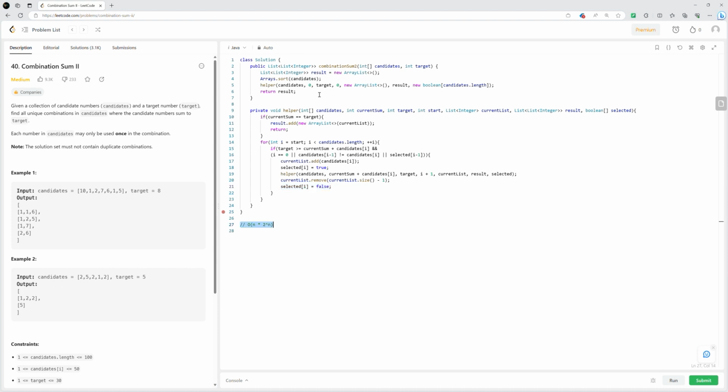Now for the time complexity, we can have at most n selected elements, and for each element we have two options, either to select it or not select it. So it's basically a power set problem. So we have n times 2 to the n.